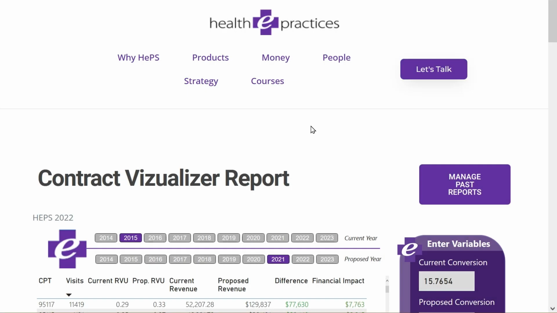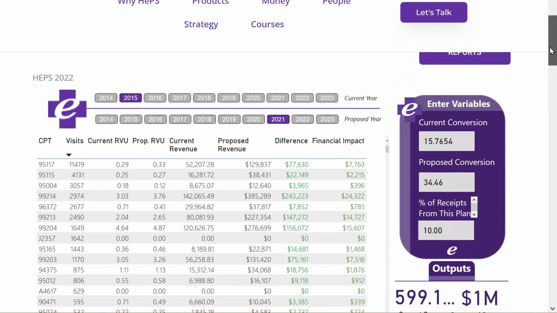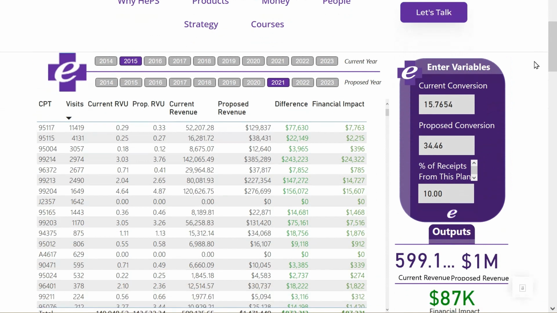Now that we have our report, let's take a look around. Start by selecting the RBRVS year listed in your existing contract on the top line. I'm going to select 2016 for mine. Next, select the proposed RBRVS year for your new contract on the second line. I'm going to select 2020.